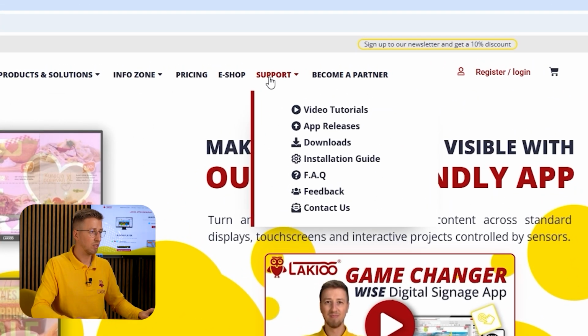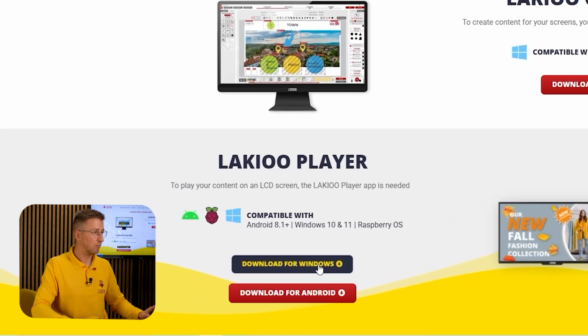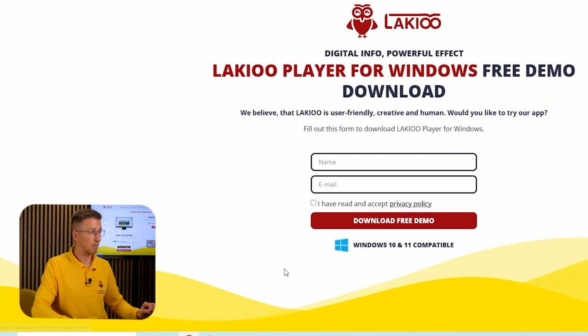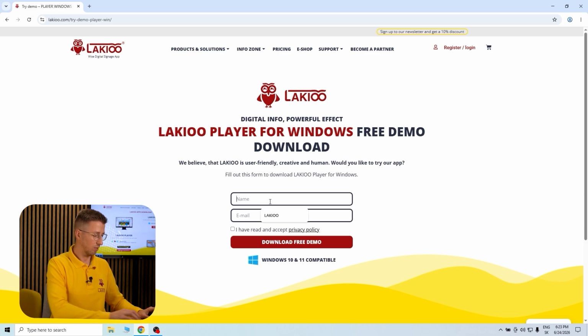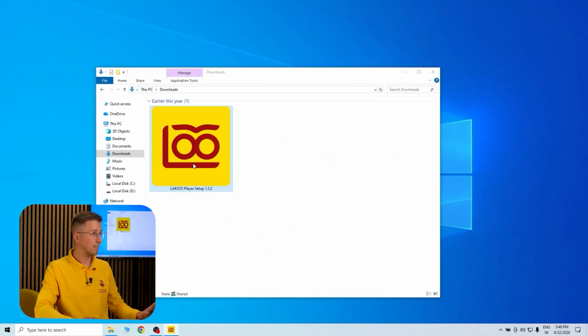Navigate to Support and Download section. Click to download the version of LAKIOO Player for your device. Fill the form and click Download free demo. Once the download is complete, run the installer.